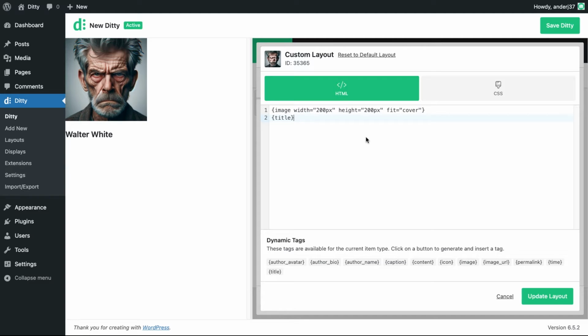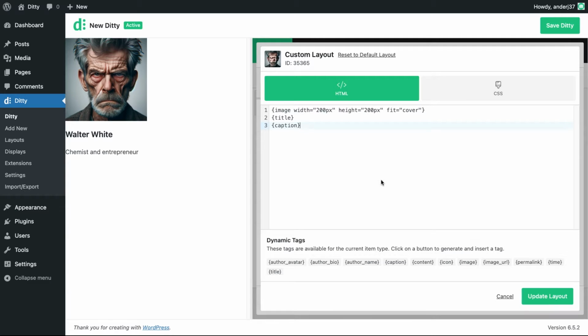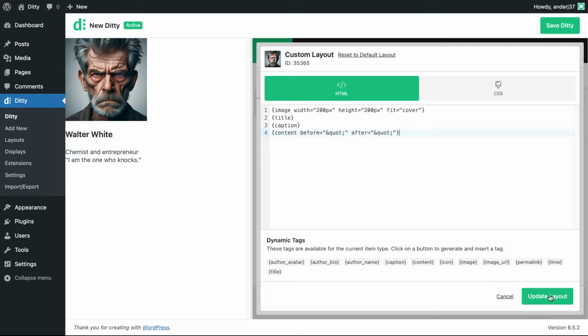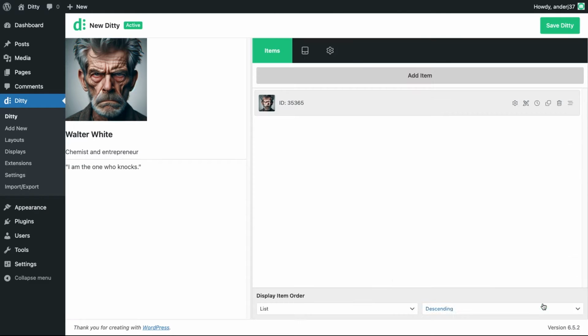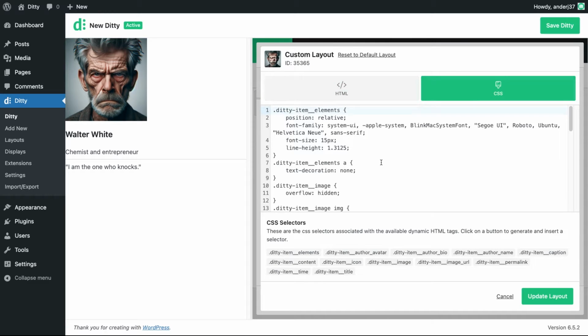Next up, I'm adding the title, which is the person's name. And then I'm going to add the caption, which is the field I've used to add the title of the person. And then next we're going to add the content, which is the actual testimonial. And for this element, I'm adding a before and after attribute with quotes. So that way, whatever we add into the content, we'll have quotes around it for the testimonial. And I'm going to update, and you'll see it on the screen right now. We have all the content that we want.